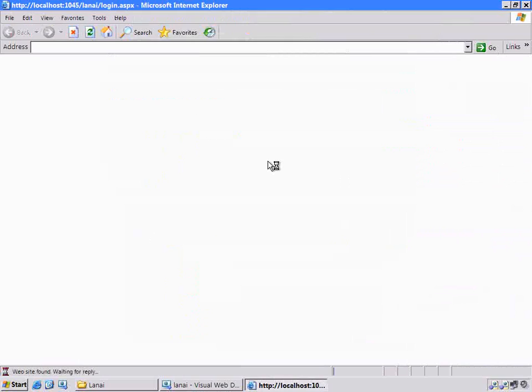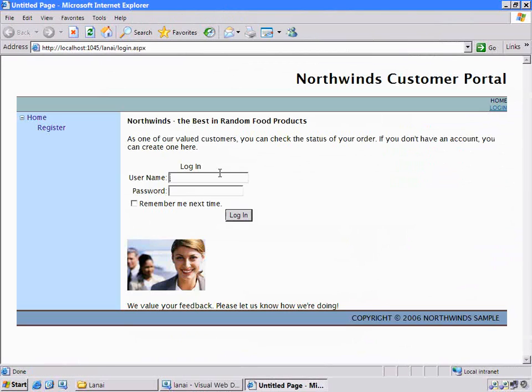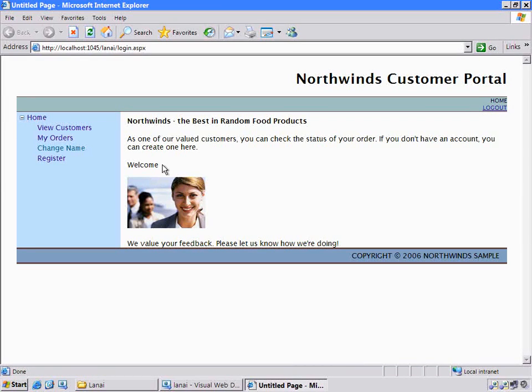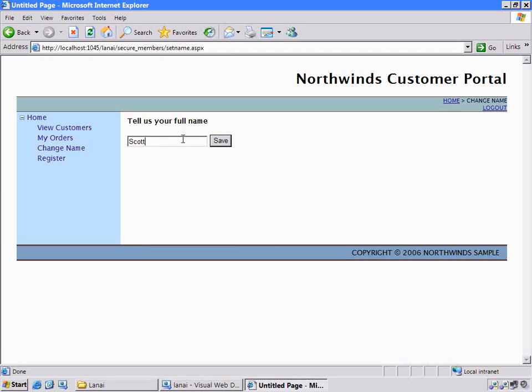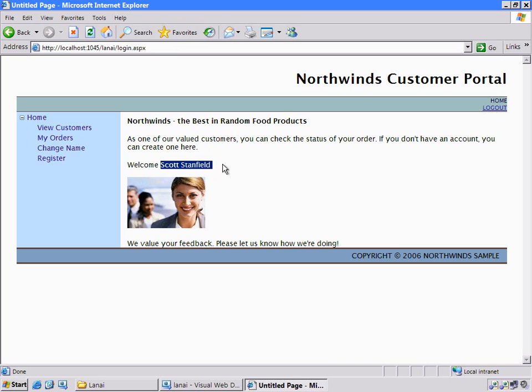Let's test it for the last time. Log in as Scott. Now remember my profile hasn't been set yet, so let's change the name. Let's save it, and there we go. We have our profile information that's stored in the main database.